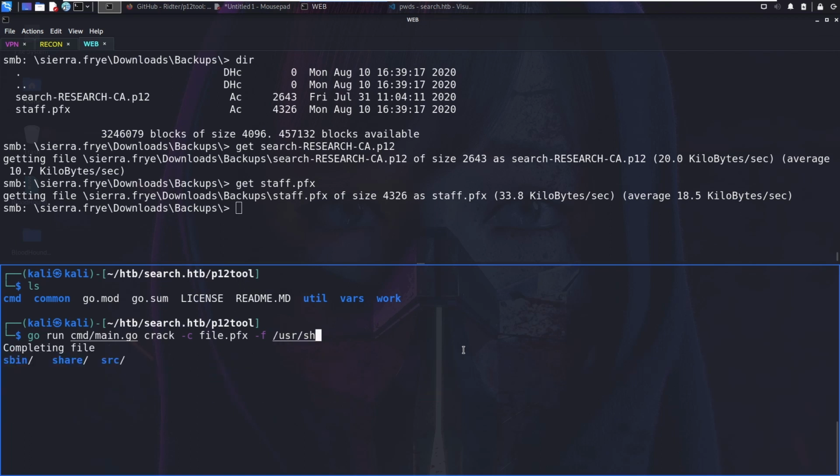user share, wordlists, rockyou. Cool. And then the pfx file, which we'll just get from here. Can't actually remember what it's called.